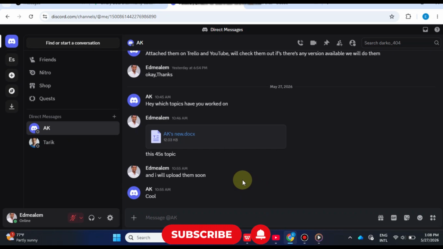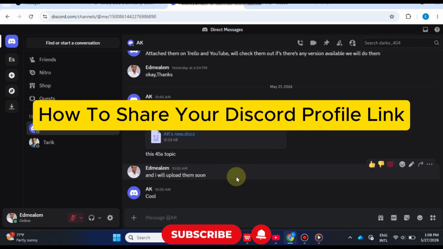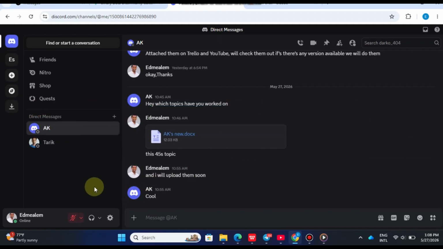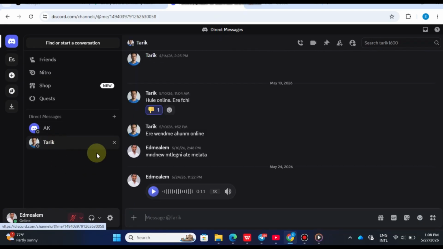In today's video, I'm going to show you how to share your Discord profile link step by step. This is useful if you want other people to quickly find your Discord account without searching manually. Whether you're sharing your profile with friends, gaming communities, clients, or team members, creating your Discord profile link only takes a few minutes once you know where to find your user ID. So let's jump right in.